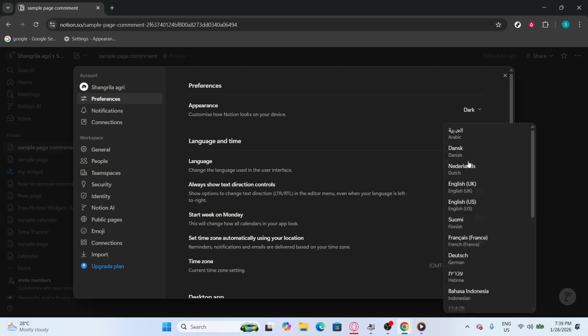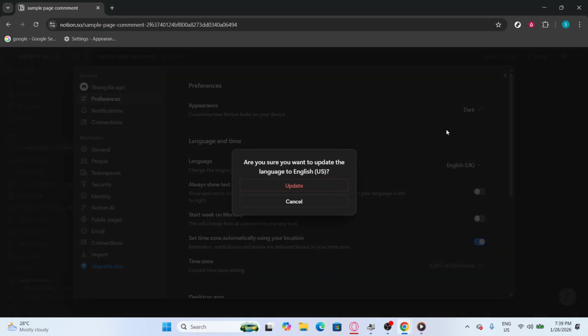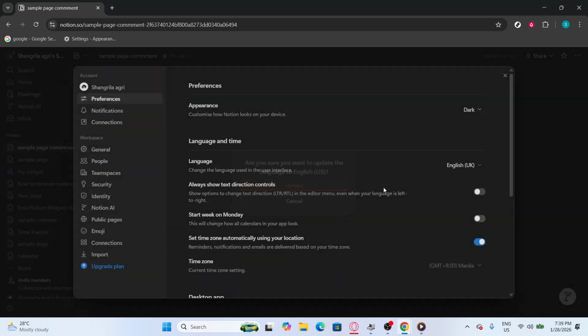After that, select your desired language from the list. For example, if you wish to change to English, US, simply click on that option. The interface will reflect this selection, allowing you to proceed with the update. Once you've chosen your preferred language, click on the Update button to save your changes.